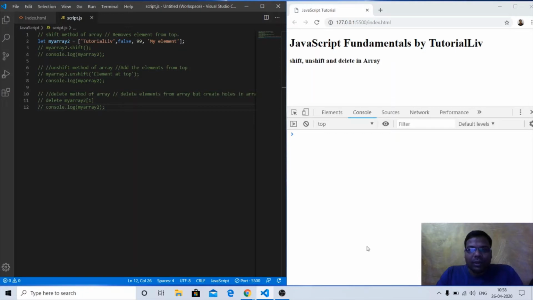In the previous session we saw how we can add and remove elements from an array using the push and pop methods. Today we are going to see some more array methods provided by JavaScript. Those are the shift, unshift and delete methods. So let's start with that.